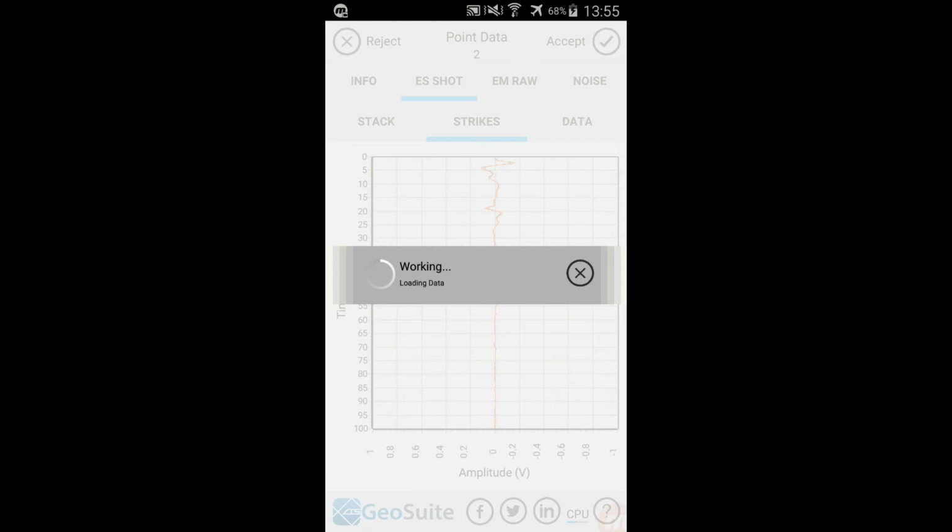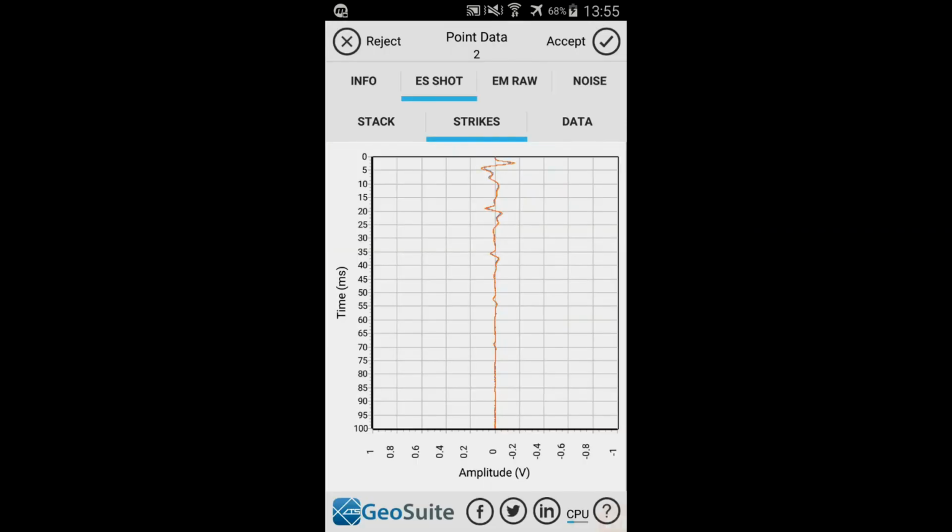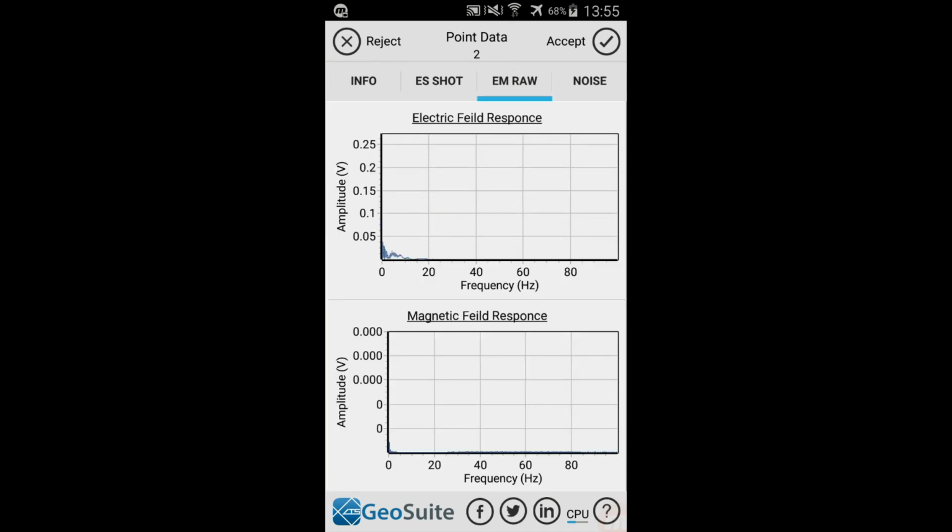The ES Shot Strikes tab shows the shots currently included in the stack data set, as selected in the ES Shot Data tab. The ES Shot Stack tab shows the stack data set for the point. The stack set is the summed average of all the shot data sets shown in the ES Shot Strikes tab. The EM Raw tab shows the frequency domain data for the electric field and the magnetic field data recorded at the point. The charts are interactive and can be zoomed.